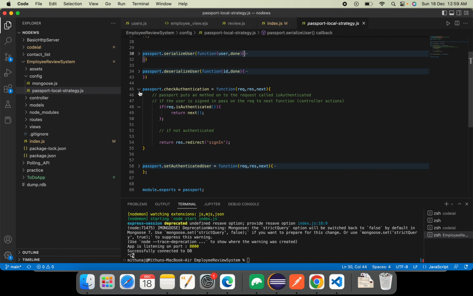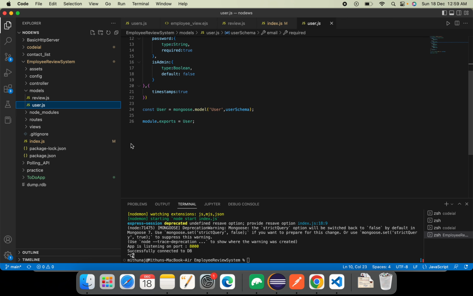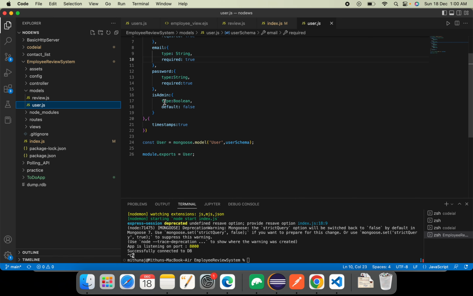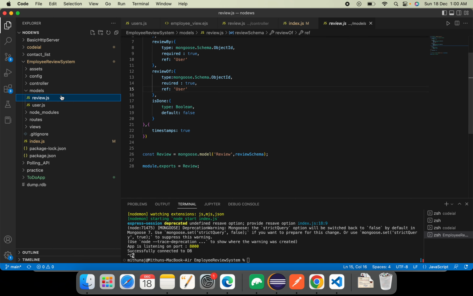Here is the function which checks authentication, and here is the function which sets the locals.user variable to the authenticated user. Coming to the models, we have two models: one is the user model and one is the review model. In the user model, we have name, email, password, and isAdmin, a boolean value to check if the user is an admin. In the review model, we have content, reviewBy and reviewOf, which are of type ObjectId and refer to the user model, and we also have the isDone property to check if that review has been completed.